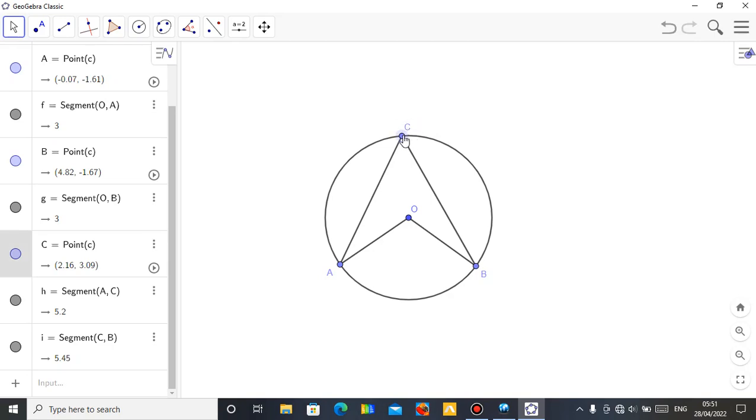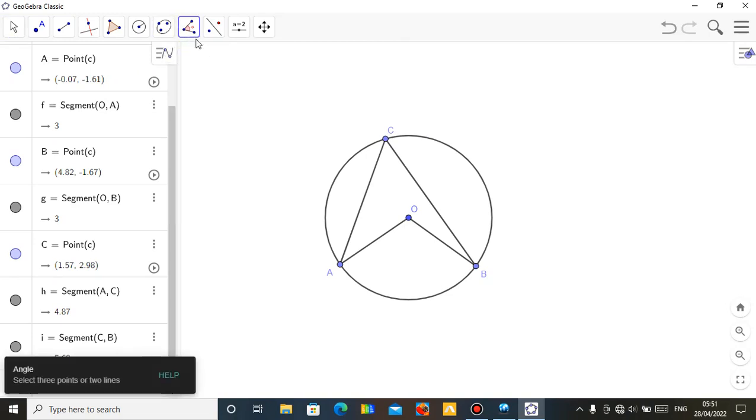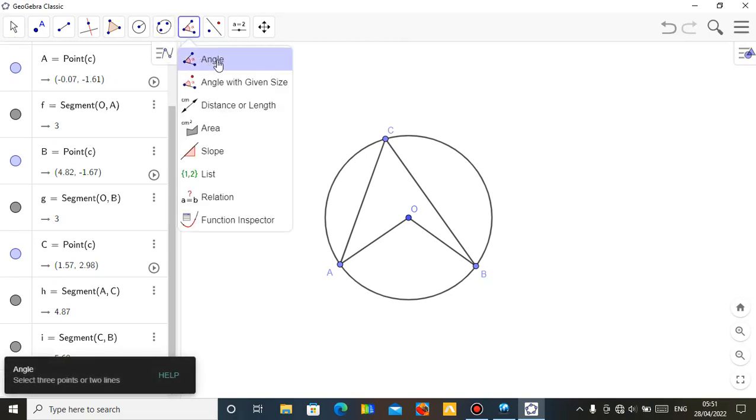Okay, let me leave that. But this is point C. Now, just to demonstrate it to your children, you can first of all get the angular center. I want to get the label of the angular center, so just click on this.